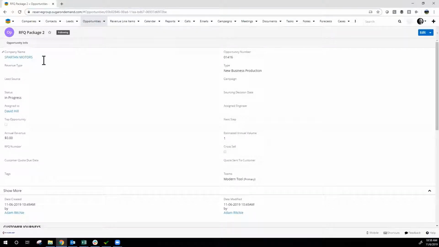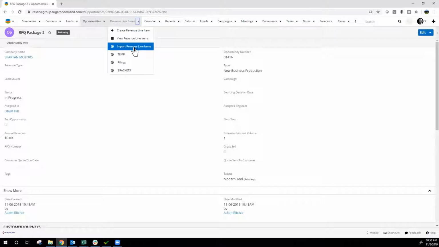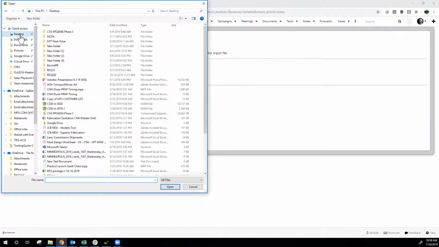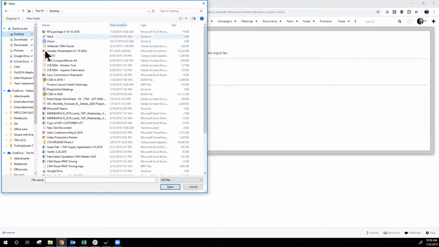And now I'm going back into Sugar. So what I want to do next is under revenue line items, where the drop down arrow is, you pick that and you hit import revenue line items. And then from there, you're going to pick the file that we just created. So as I mentioned, it's on my desktop, and I'll sort on date modified.